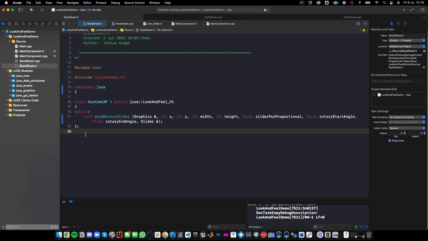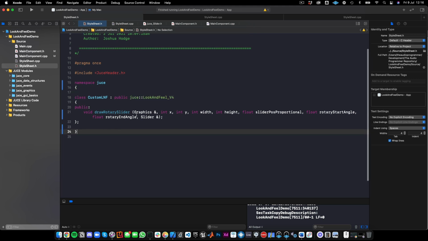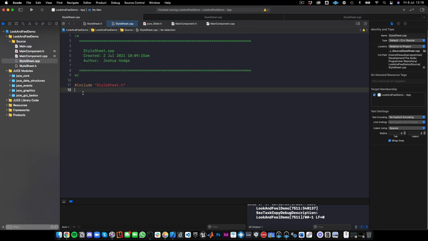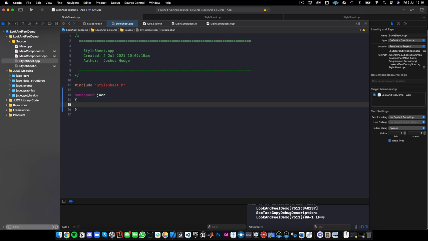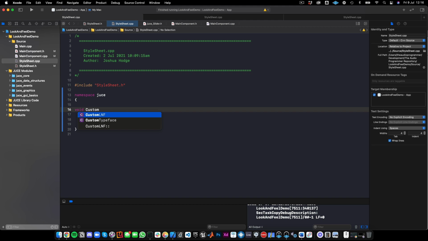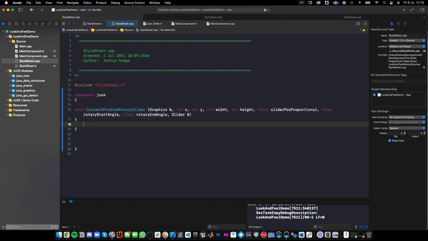So wrap this whole class in namespace Juce, like that. And there we go. And then I'm just going to do the same thing for the CPP. So we do namespace Juce, all that inside. And then in here, we're going to do void, and the name of the class is CustomLNF. And then I'm just going to paste all of that again. And we just have a blank method, right?